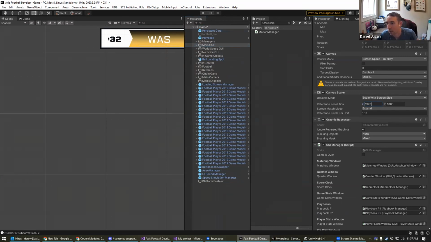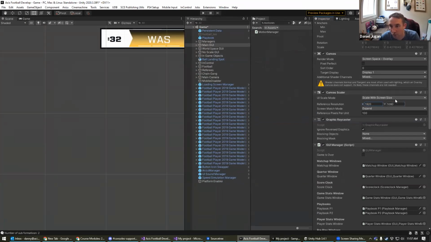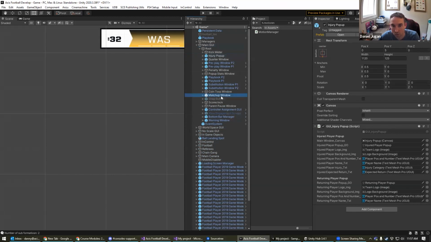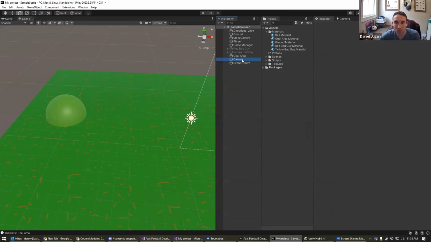Question from chat: so each component needs its own canvas? No, they would go on the same canvas. Those would all go into the same canvas, which we will see. For example, on Access Football, under my screen space overlay, I literally have everything: the playbooks, the pop-ups, the score clock, coin toss, everything goes under there.